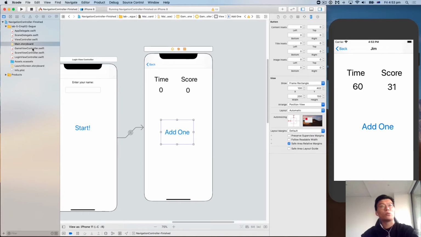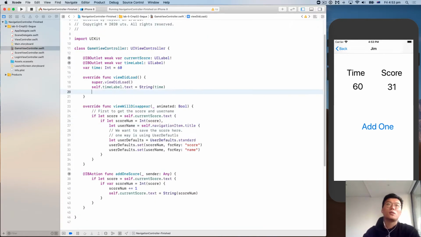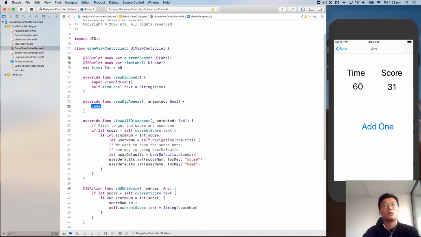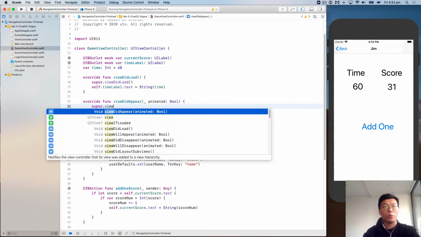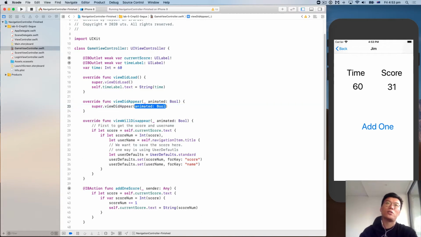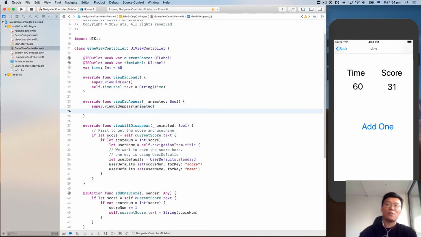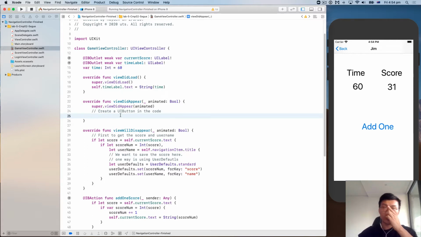So let's go back to the game view controller and see how we can use these four numbers to create a new button. We can do it here, in viewDidLoad, and we can also do it here, in viewDidAppear. You can try both. Depending on the condition, sometimes it works better in one method than the other. Remember the view controller life cycle that we illustrated. So in here we want to create a UIButton in the code. So we just choose this one to be more safe.